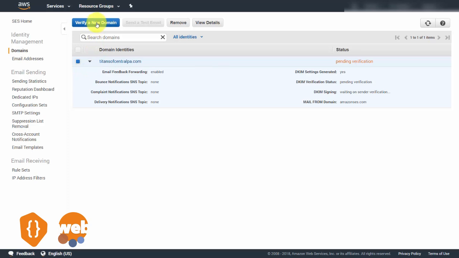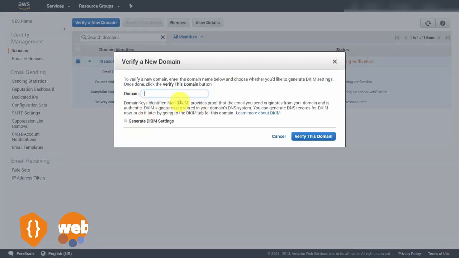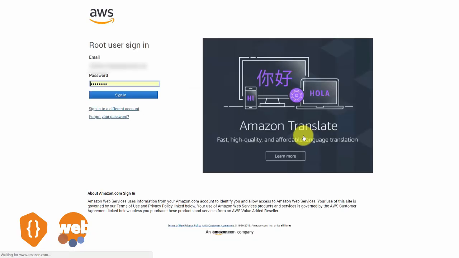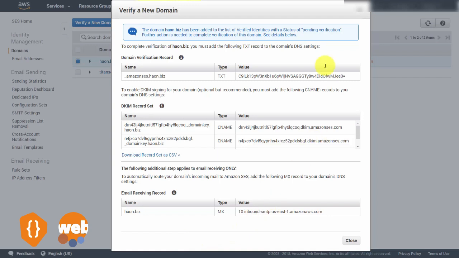All you're going to need to do is to click Verify a New Domain, and then you're going to go through the same process that we did before with the previous domain. You'll set up your DKIM settings, you'll write in your name, you'll generate the DKIM settings, you'll click Verify this domain. You will then get another set of entries that you'll need to put into your zone editor.